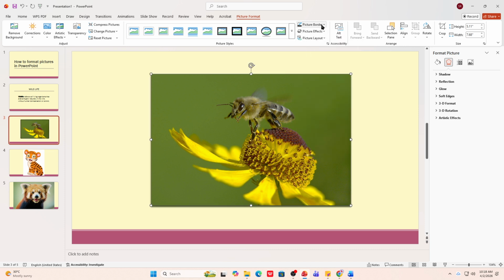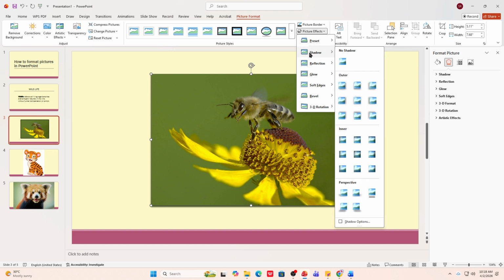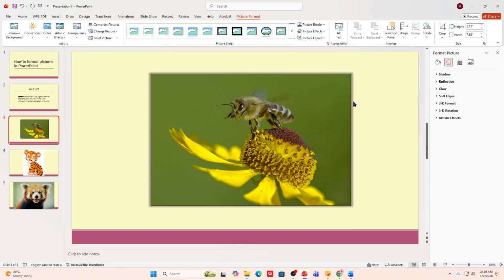To add depth and emphasis, go to Picture Effects. Shadow creates separation from the background. Reflection adds a mirror-like look. Glow introduces soft light around the image, soft edges gently blurs the outline, and 3D rotation gives a dynamic angle. Use these sparingly so your content stays the focus.